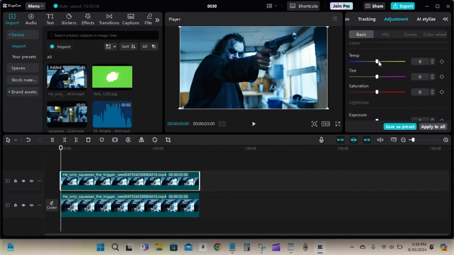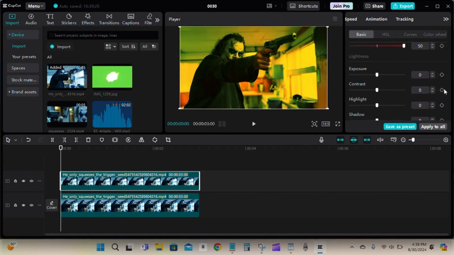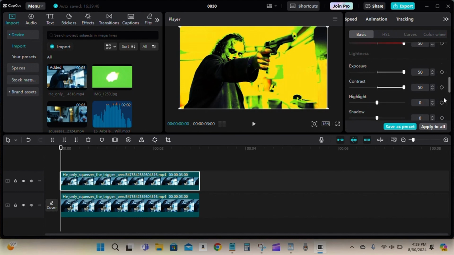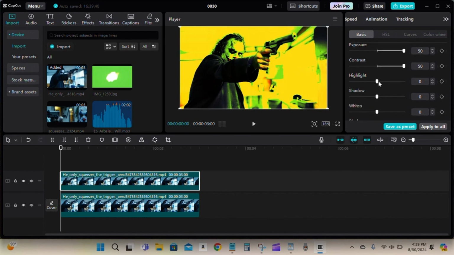Okay, so we're going to raise the temperature. We're going to go this way with the tint. I'm going to add some saturation, some exposure, and some contrast. Like I said, this is going to be a very over-the-top muzzle fire. As you can tell, this is very easy stuff I'm doing now.